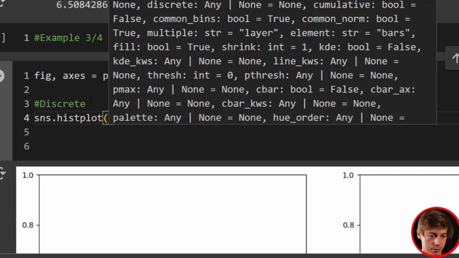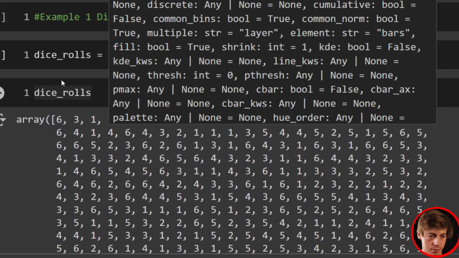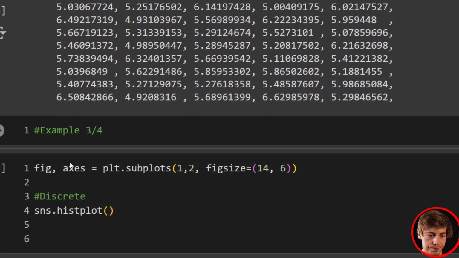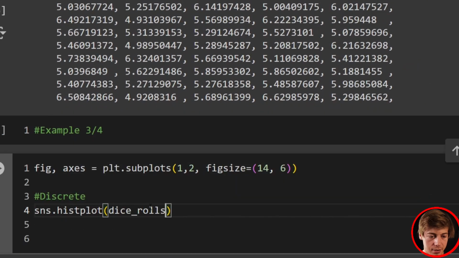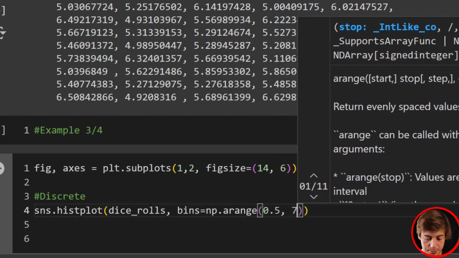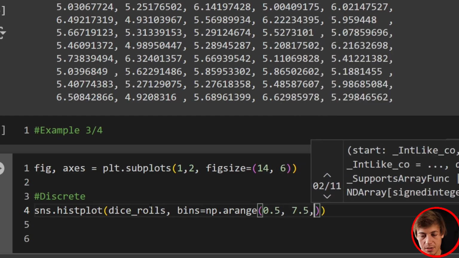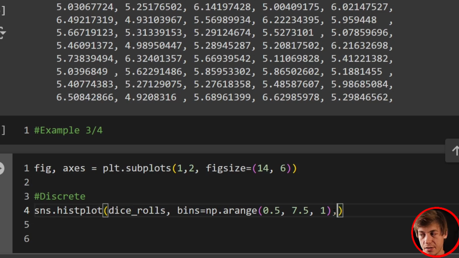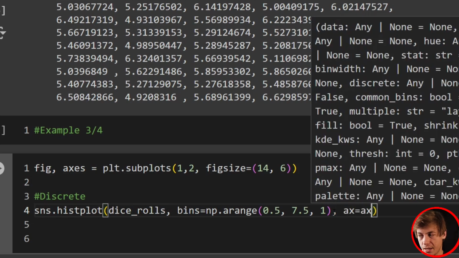We'll start off with our dice rolls. I believe I just called it dice rolls. I did. So we'll have dice rolls over here. Set our bins: bins equals np.arange, and we'll go from 0.5 to 7.5, and then we'll say 1. There's a few different ways that we can set up our bins. I'll just do it like this for this video, and we'll see it throughout the other videos in the statistics series. Ax, we'll say axes 0.